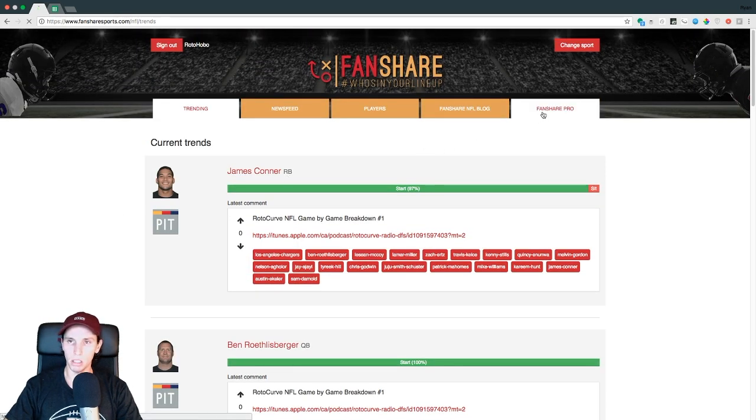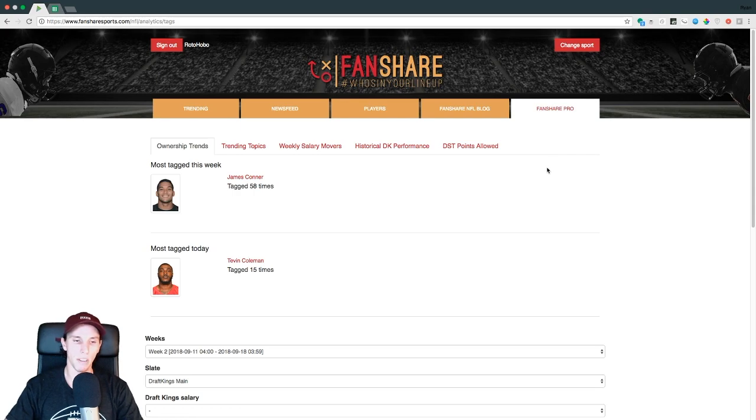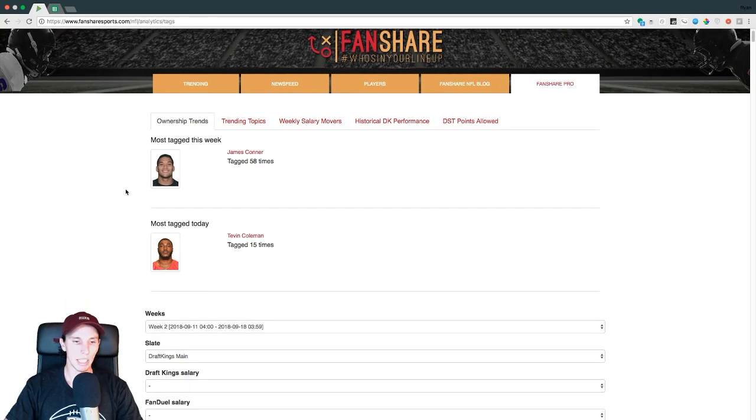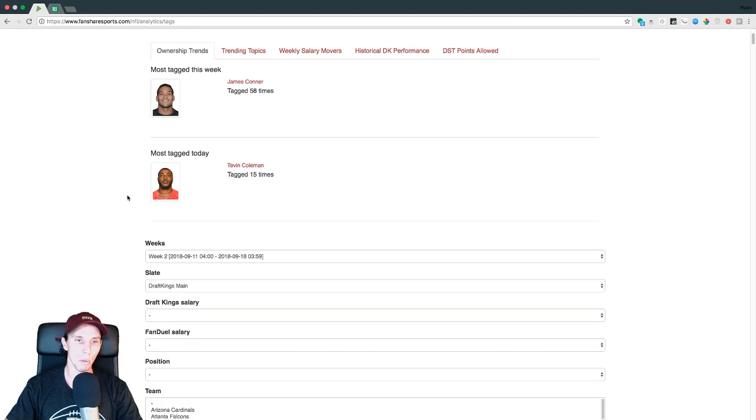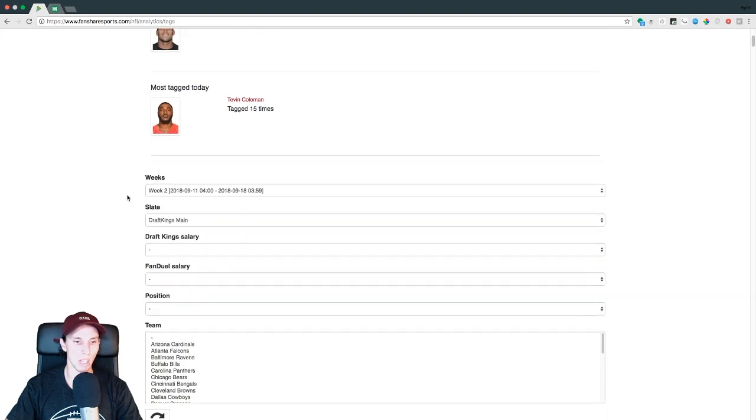But where the real goods are is FanShare Pro Tab. FanShare Pro Tab is unreal. Hands down, best way to get ownership projections in the industry. I don't think you can get better ownership projections anywhere out there. And I think having good ownership projections is very vital, very crucial to being a profitable DFS player, especially in large field tournaments. So what we have here is the FanShare Pro tab.